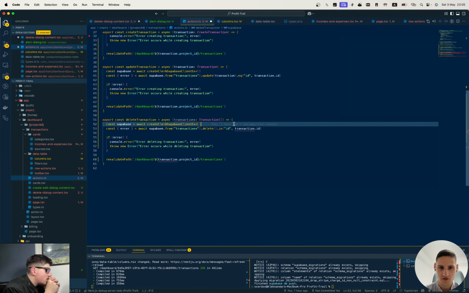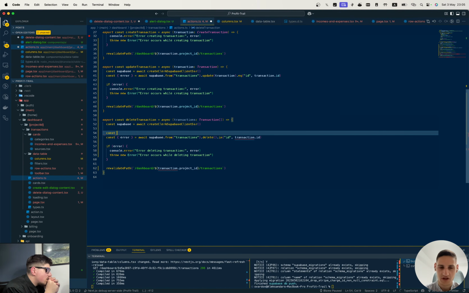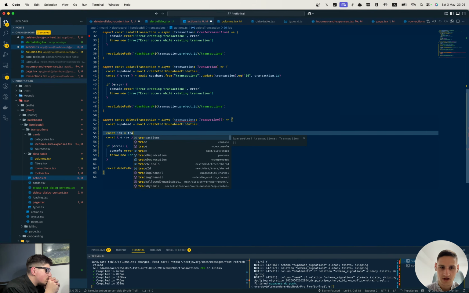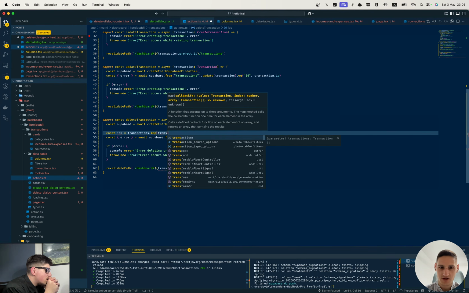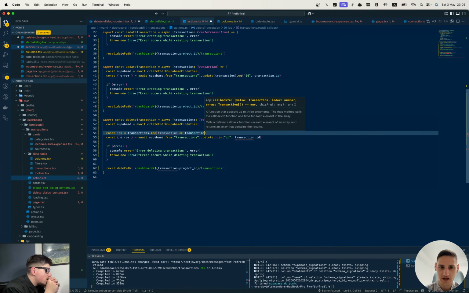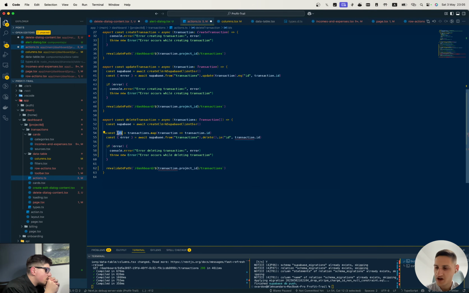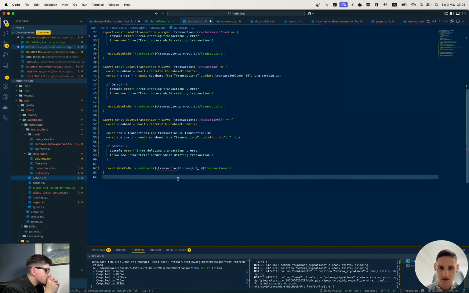But here we have to do something else. We have to get only the IDs, and that's going to happen with map. So we can remap the transactions to return only the IDs. That's going to be all of the IDs, and you can pass it here as an array. That's going to delete all of the items that have these IDs. And here we can just get the first one and use the project ID so we can revalidate that.